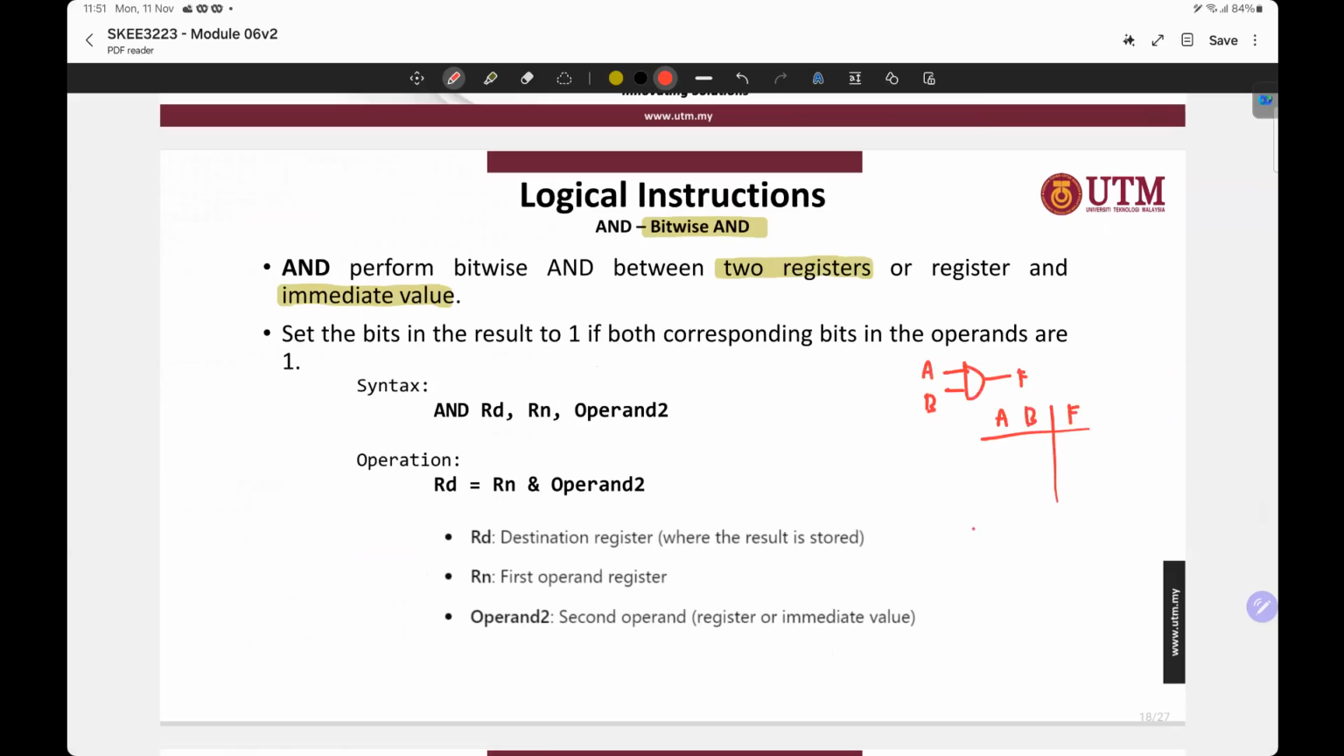Okay, the logical function for the AND is F equals A dot B. All right, so from here we derive the truth table. The truth table will be something like this: 0 0, 0 1, 1 0, and 1 1.